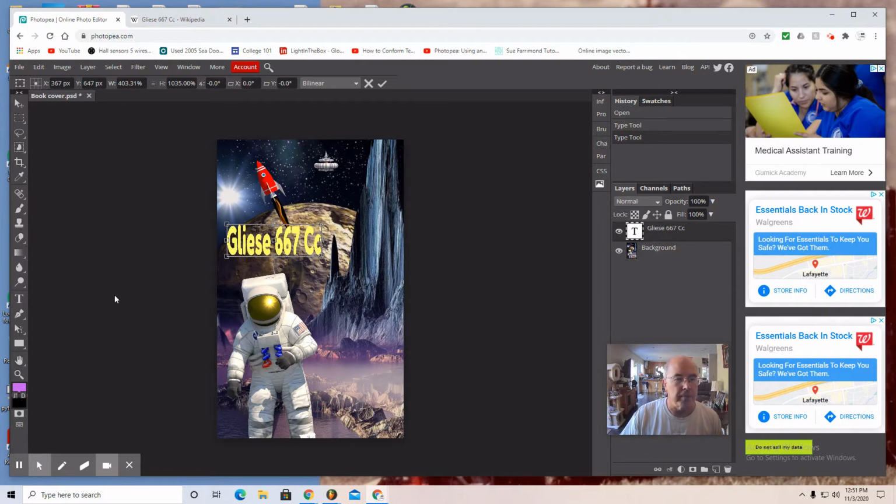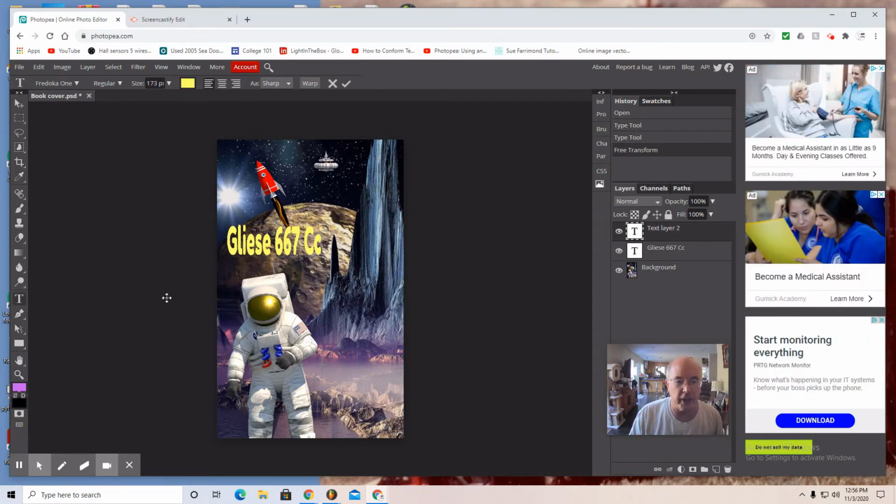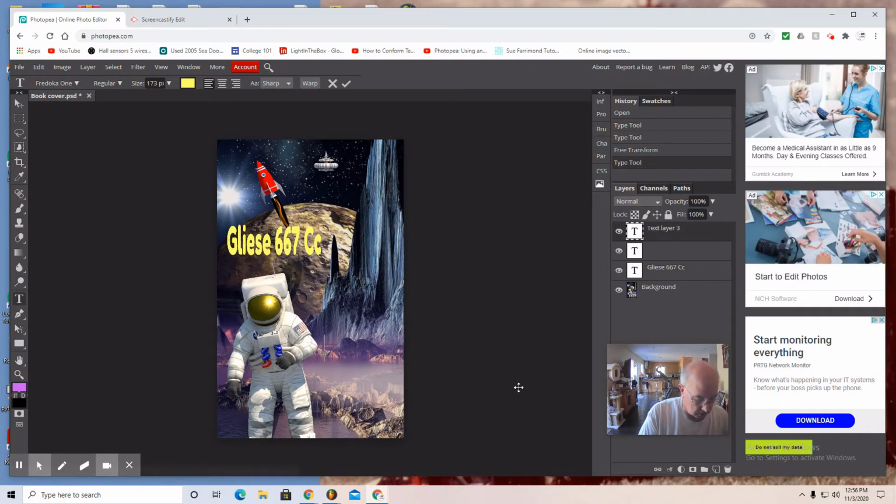So the next step is add your catchphrase. So select the T and then select the spot. I picked the spot right next to my astronaut down in this light colored area here. Click. As you can see, that's where my new catchphrase will be. And I'm going to type in my catchphrase.